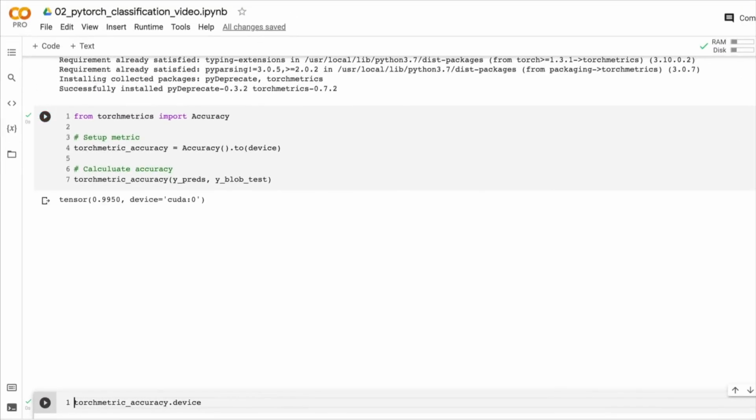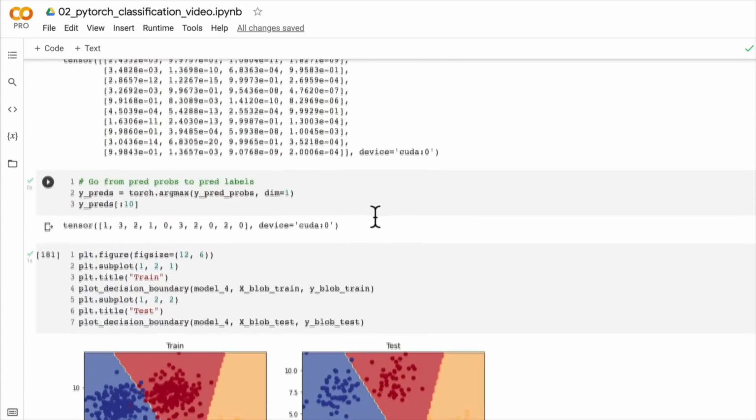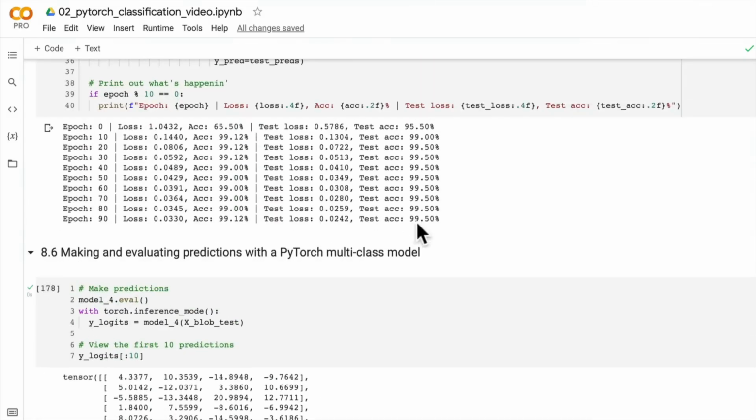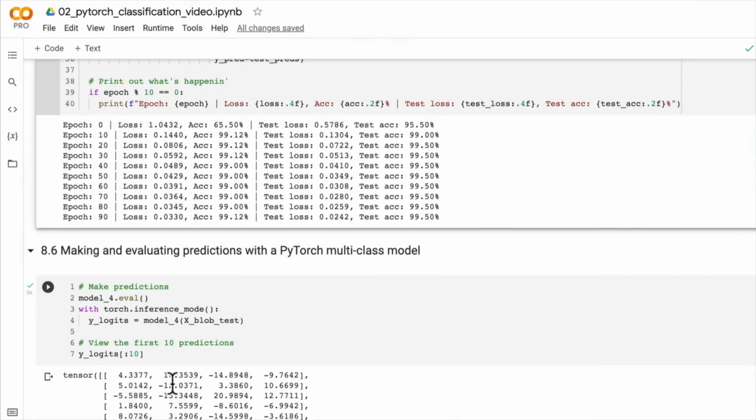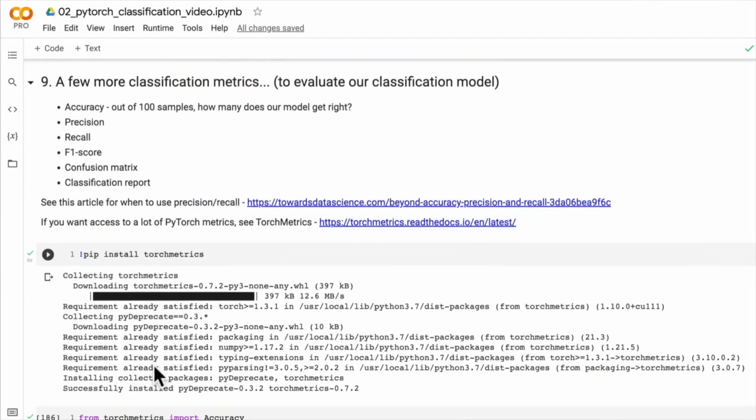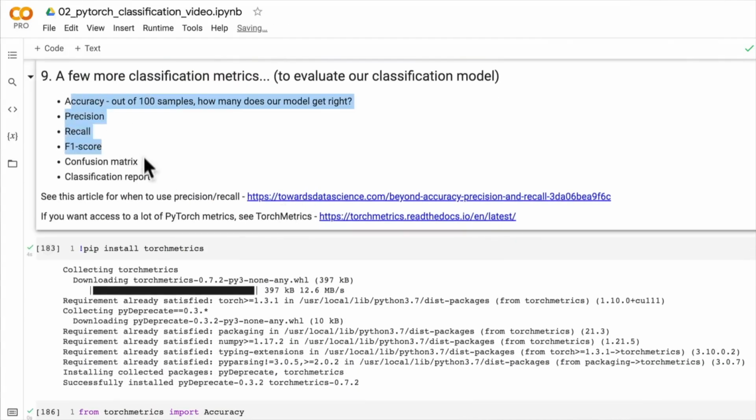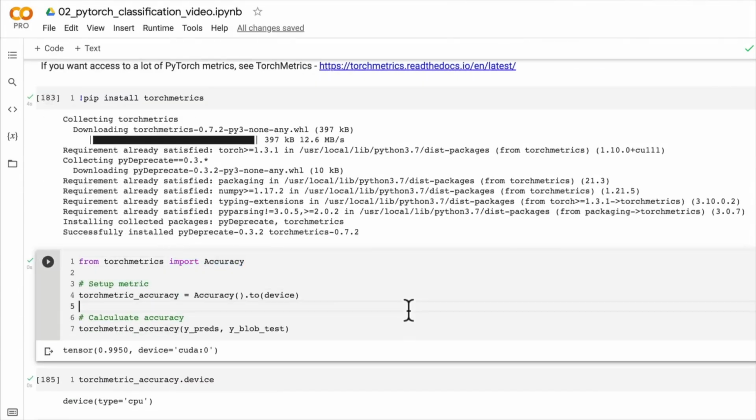So if we run this, what do we get? Beautiful. We get an accuracy of 99.5%, which is in line with the accuracy function that we coded ourselves. So if you'd like a lot of pre-built metrics functions, be sure to see either scikit-learn or Torch metrics for any PyTorch-like metrics, but just be aware, if you use the PyTorch version, they have to be on the same device.